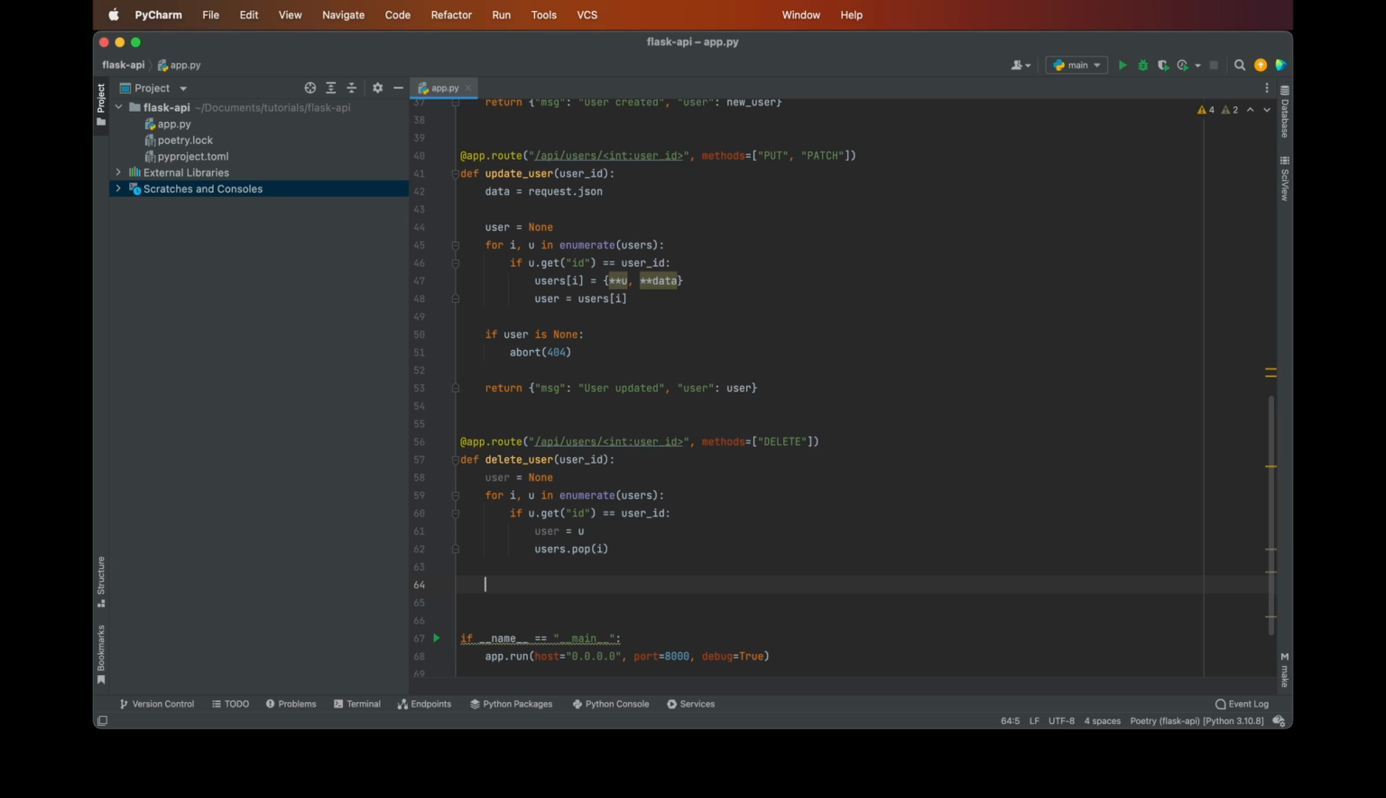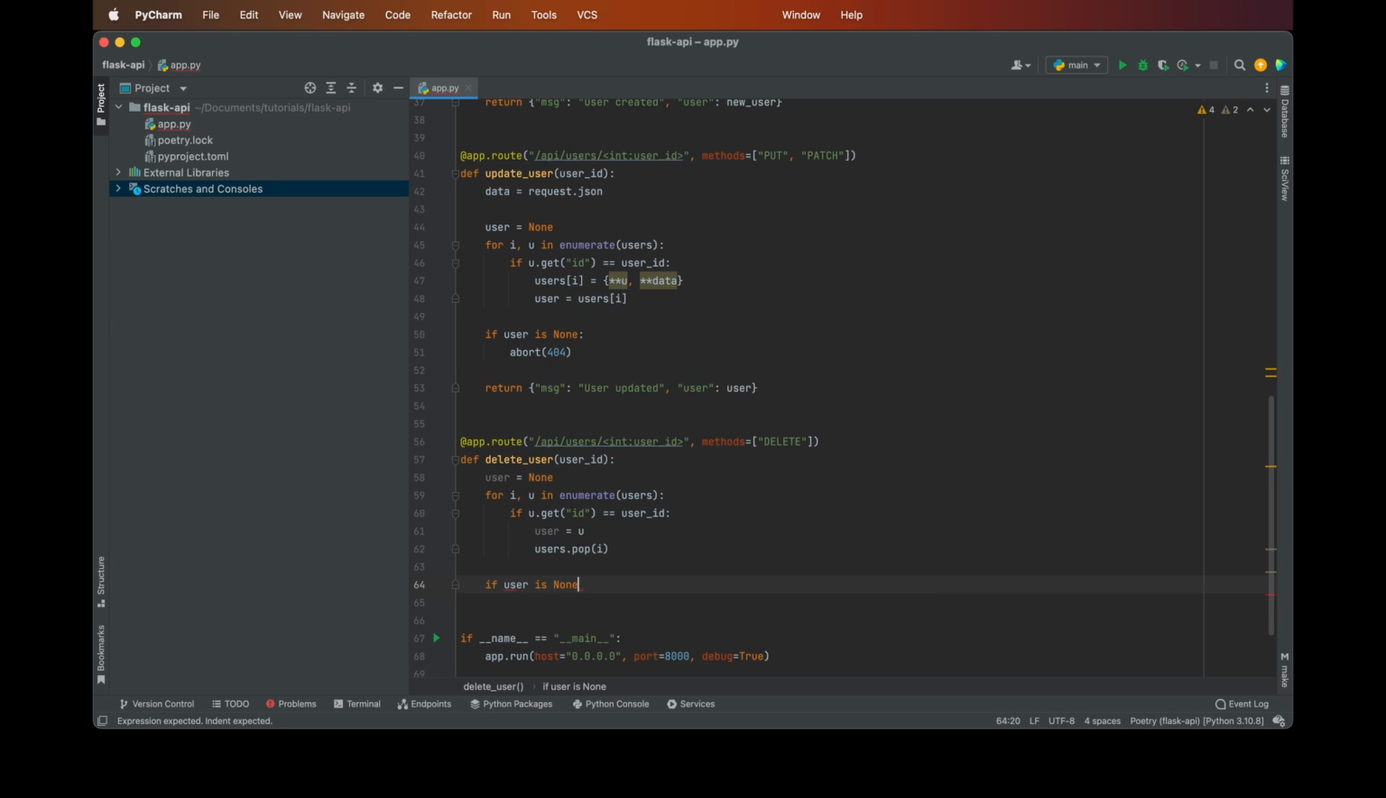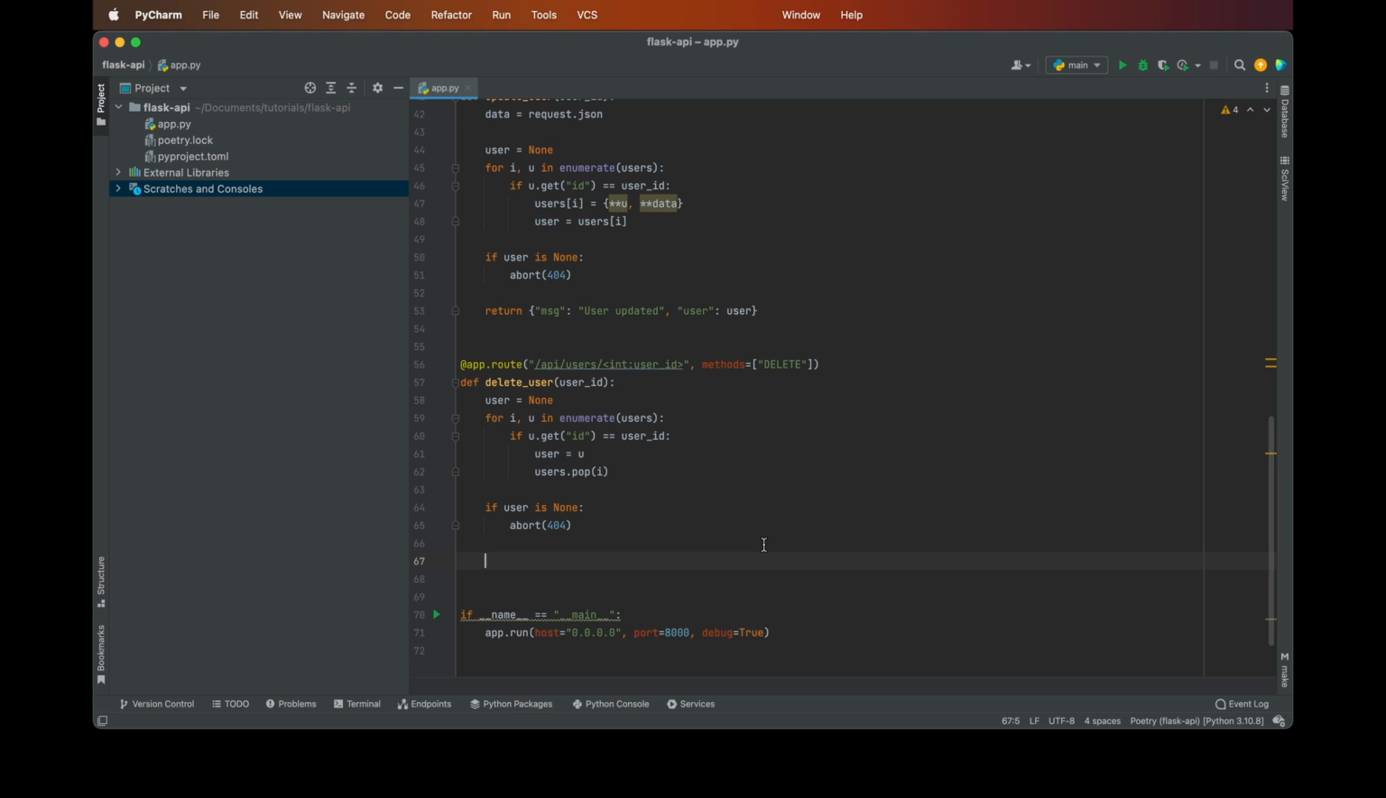The reason I do this is I'm saying if user is none, so if they're none it means we haven't found them, I'm going to abort again, because I cannot tell the front end that I've updated or deleted a user when I actually haven't found them. So then here I found them, because we've gone past here. I'm just going to say we need a message. We're not going to send the user, of course, because we've deleted them. We're going to say user deleted. Okay.